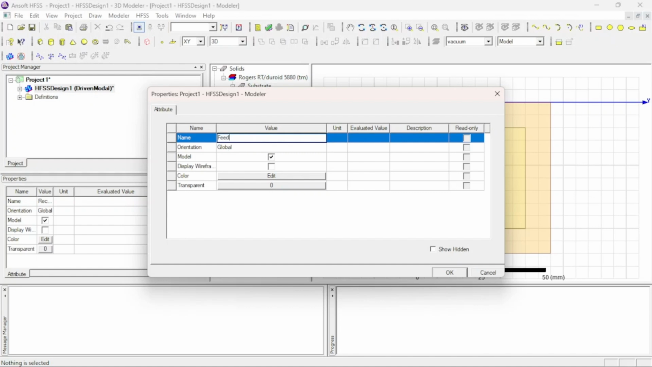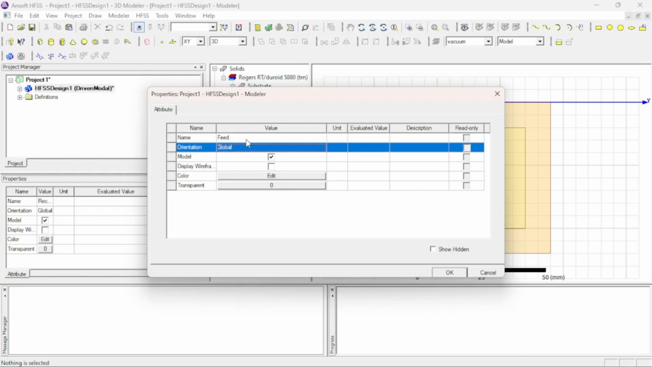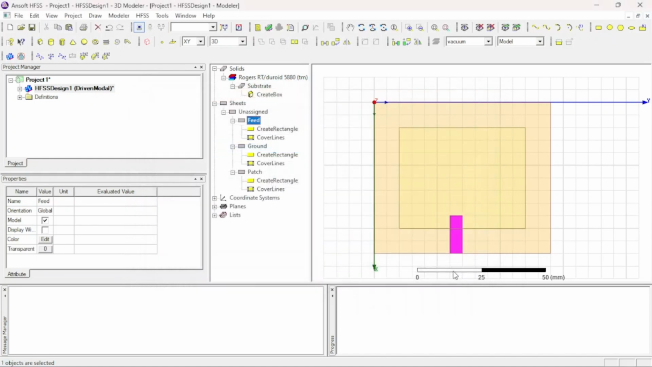Feeding means giving some food to someone, right? So here feed means providing power to the patch. So it's the path through which the current can flow to the patch. Okay, so I have given it the name feed.